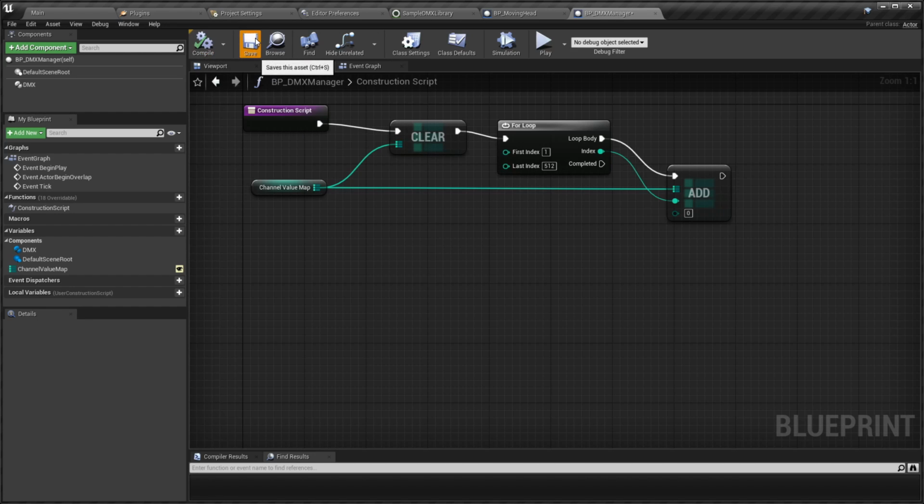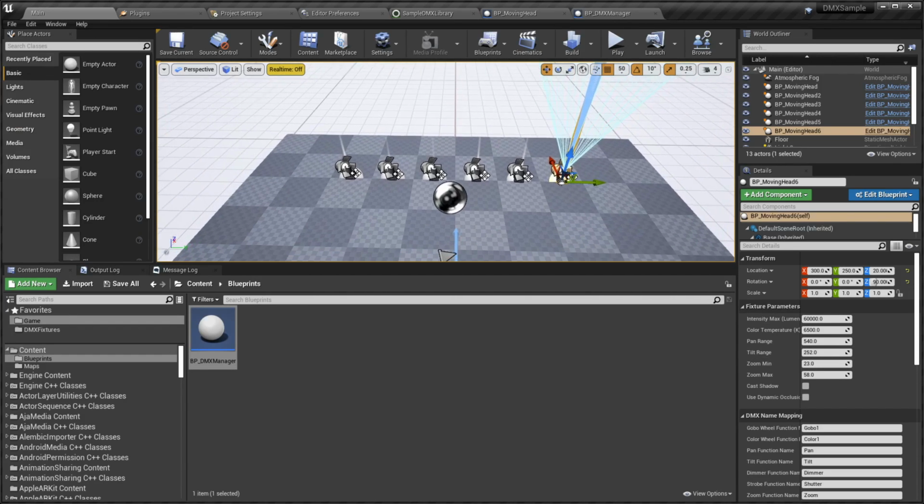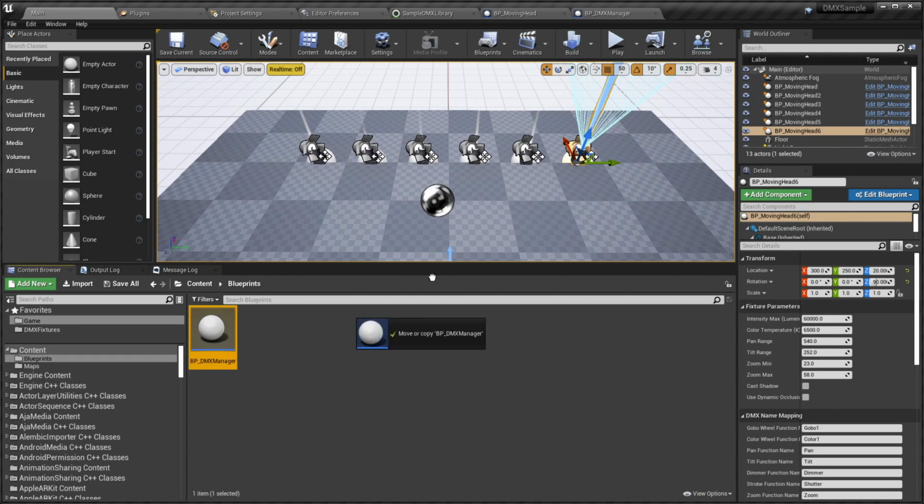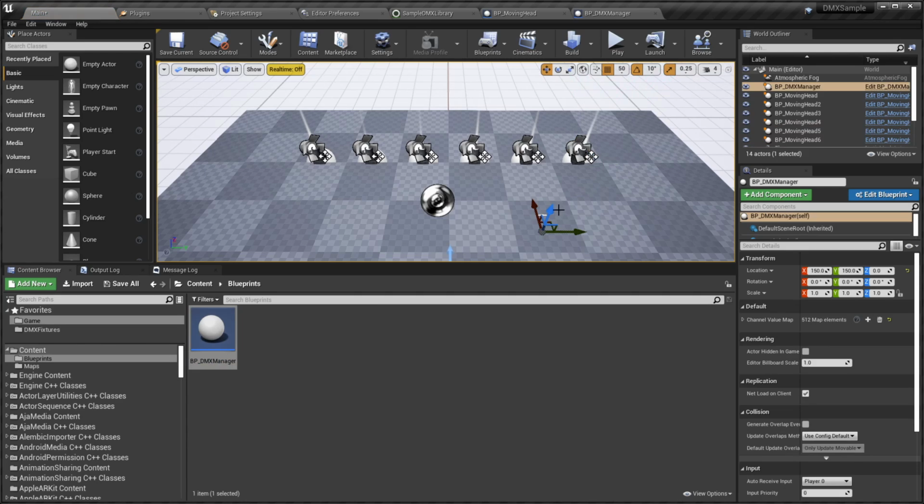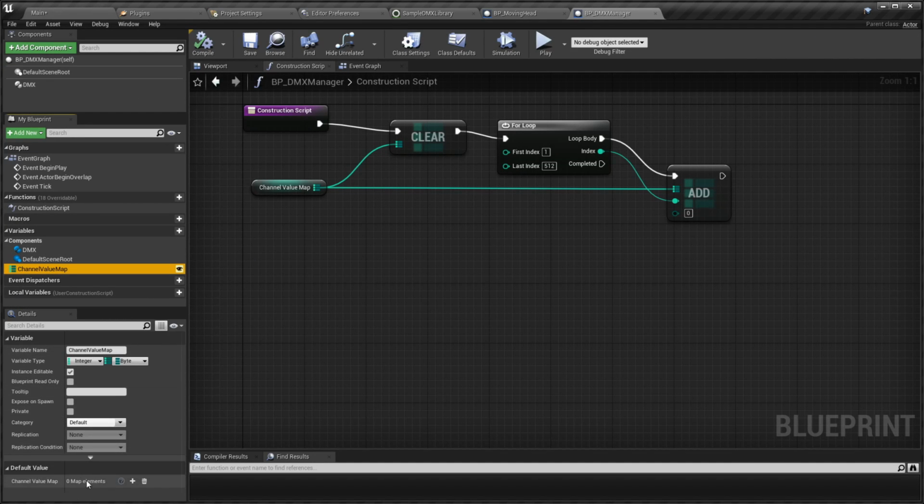Compile and save. And then we go over to the editor. We haven't dragged one into our level yet, so let's do that. And when we do so, you'll see we have 512 elements already, even though we have not set the default properties. So that's this script running.